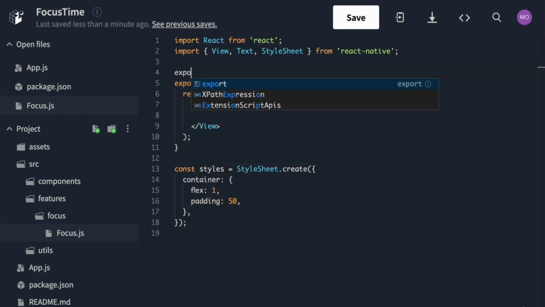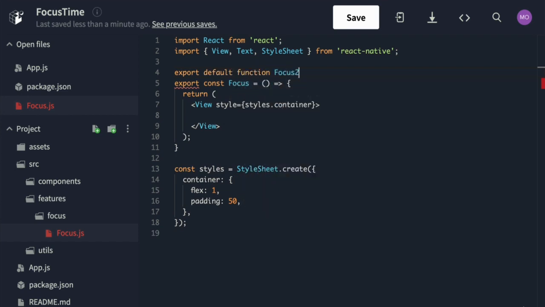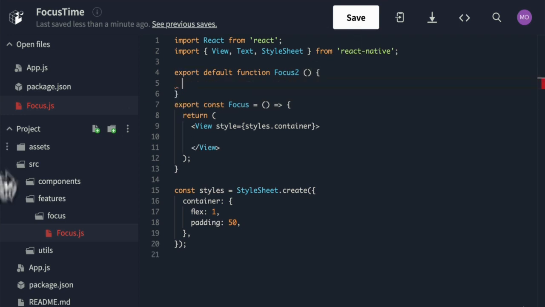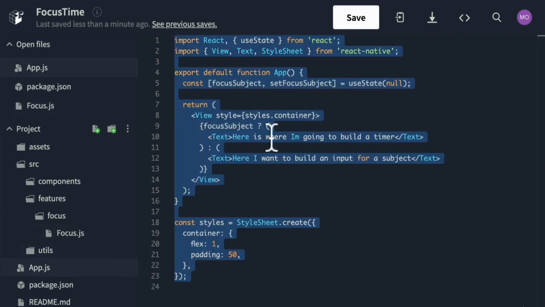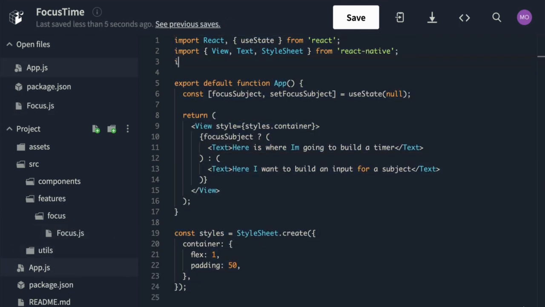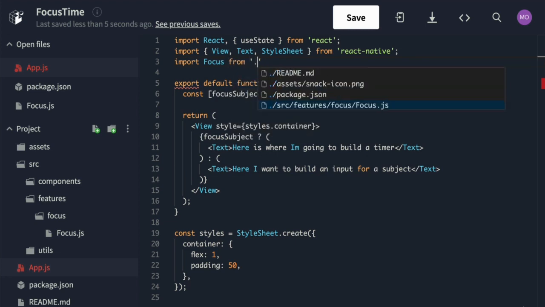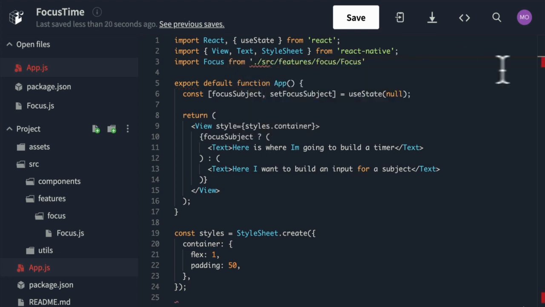Let's say we did export default function focus 2. I just want to quickly show you the difference. When we do this, the interface of the import is going to look something like this. If we went back to app and we said, hey, I want to import focus in here. So, focus is now this. Focus from, and then we can say dot source features focus.js. Okay. So, we named it focus.